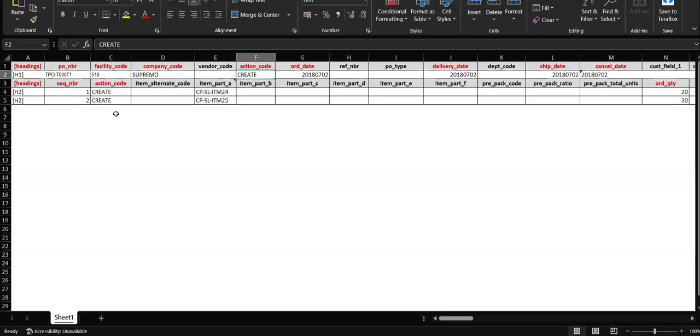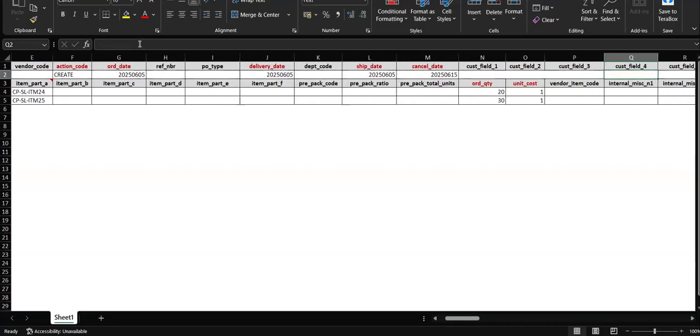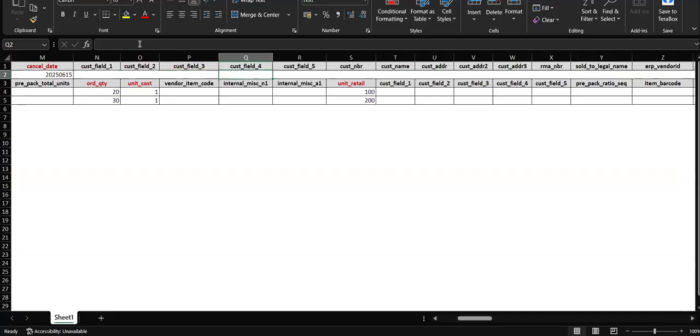Action code will be create, update, or delete. Then this order date will be in the format of first year 2025, then 06, and lastly the date. This is the order date. Delivery date is today's, ship date is today's, and let's say cancel date is like 15. So these are the things.